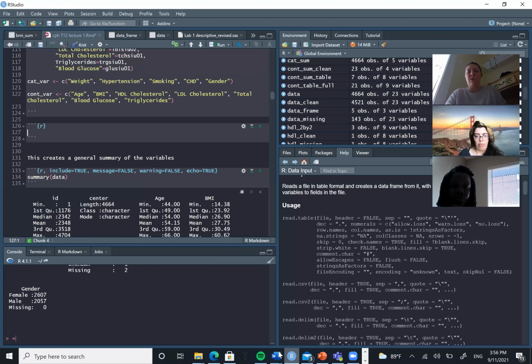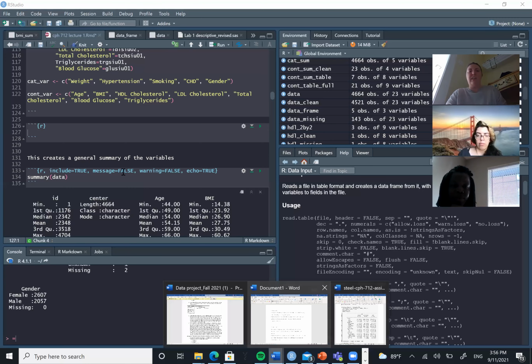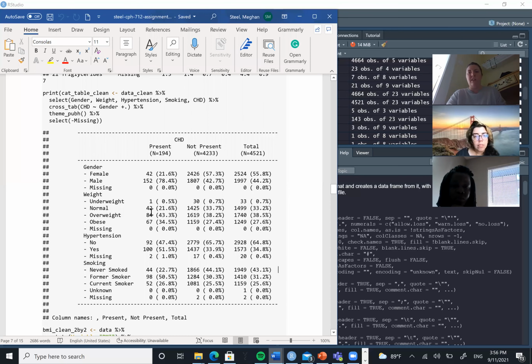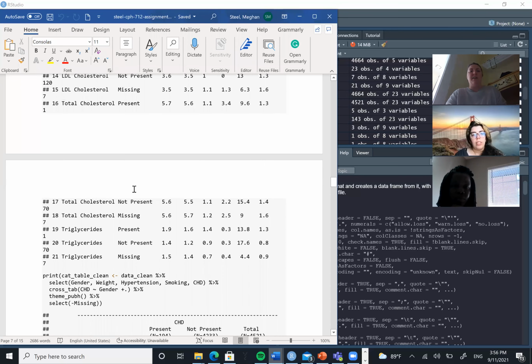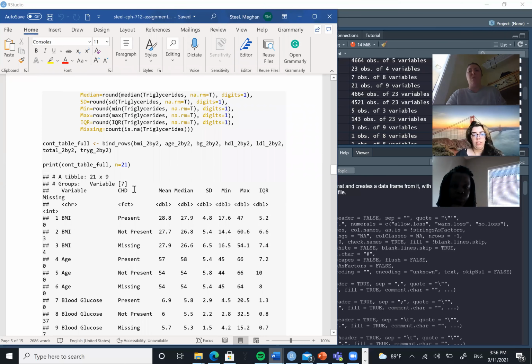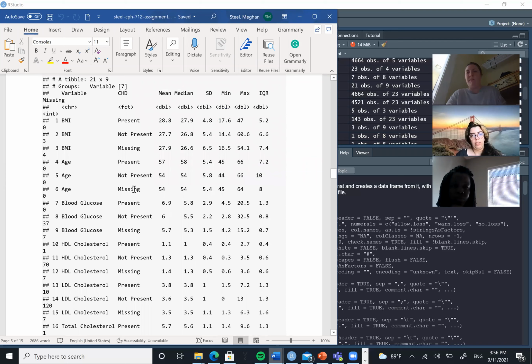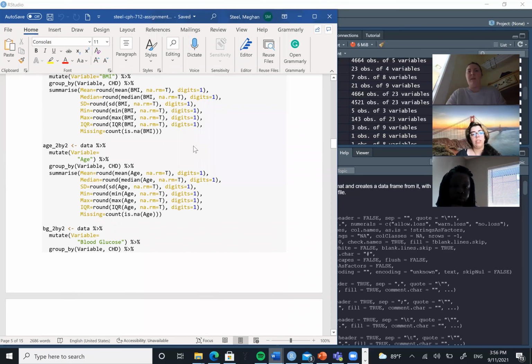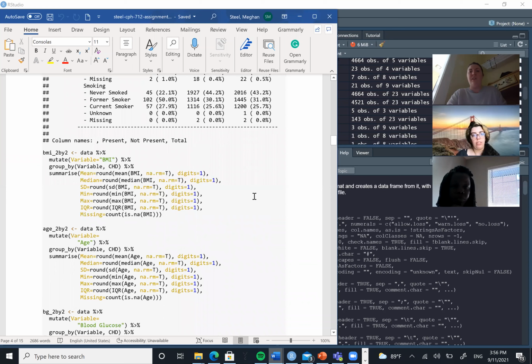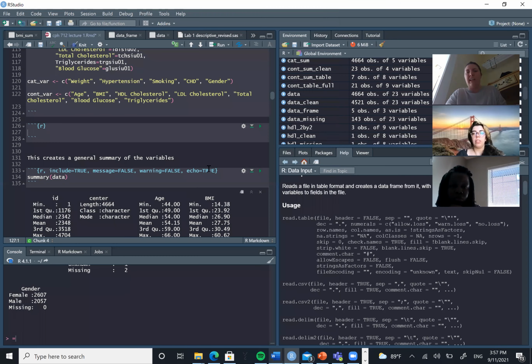So if you look at that Word document that I created, because it says include equals true, this table is included. Because it says message equals false and warning equals false, none of the messages or warnings popped up in any of this code. But because it says echo equals true, the code is included. One of the things that she asked for in the assignment is for us to send her the code. Well, R has automatically included it with each table that was used to create it. Oh, that's why right here it says echo equals true. All the code is automatically going to be put into the document.